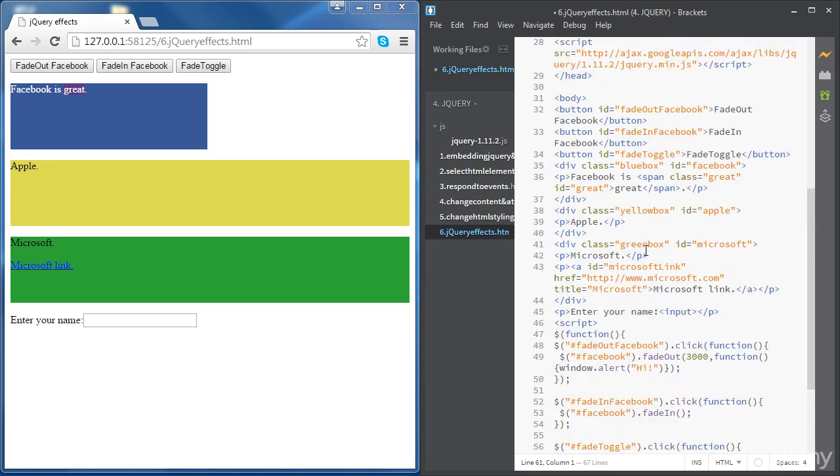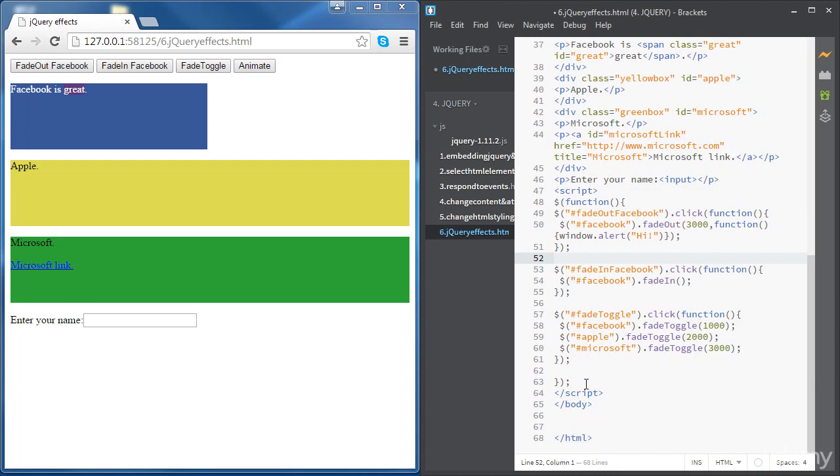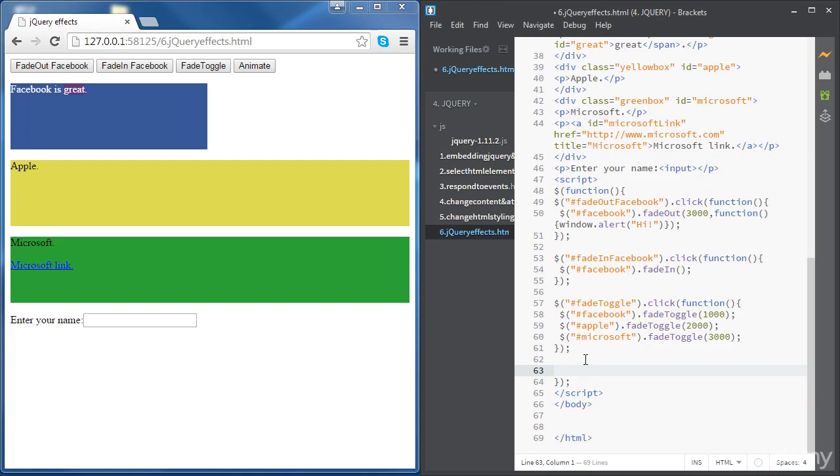So first, let's create a button for that. So we're going to create an animate button. The ID is going to be animate. Let's put some text there, animate. Okay, so let's apply this to the Facebook div, for instance. So first of all, we're accessing the animate button using its ID, and the event is click. All right, and we are defining a function.